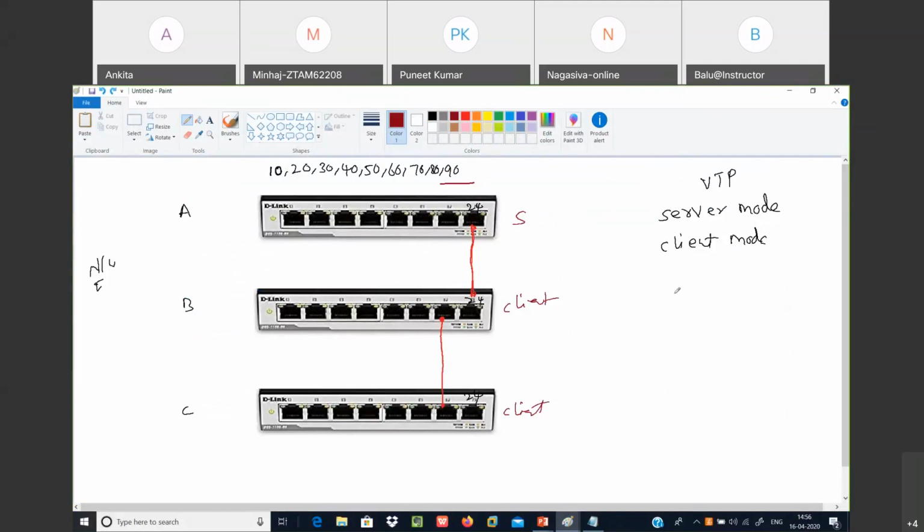So once you've enabled the VTP protocol in the switch, already enabled. If you enable the VTP protocol, each and every switch maintains a revision number.